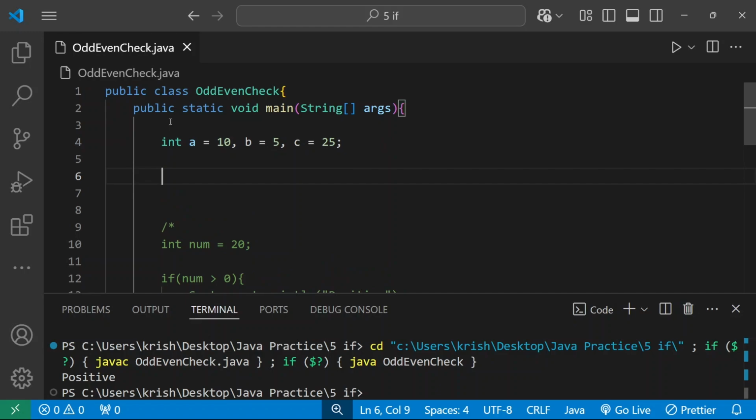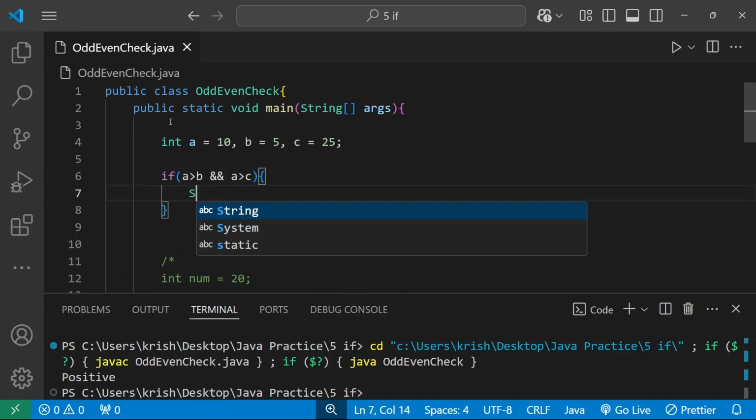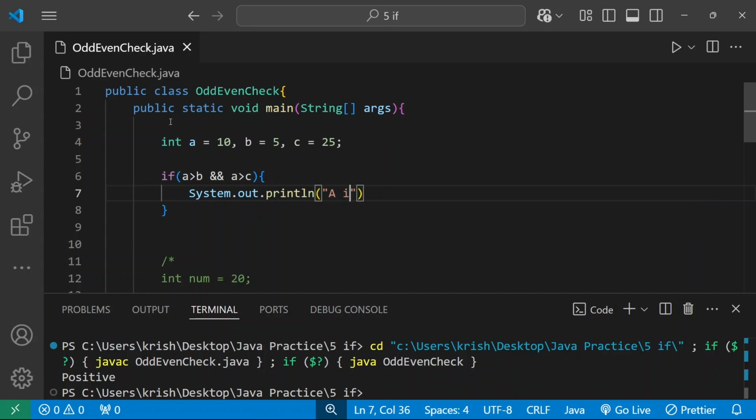Now I need to find largest number. Of course, I can see the largest number is 25. But I need to find this one using an if else condition. For that we can do something like this. If a greater than b and a greater than c, that means system.out.println a is larger.